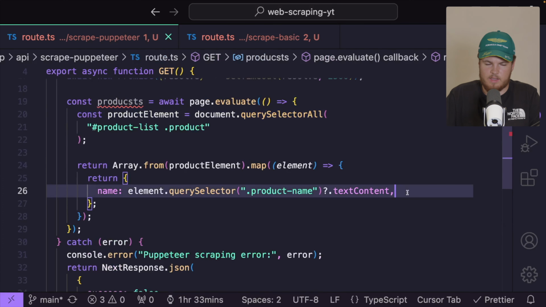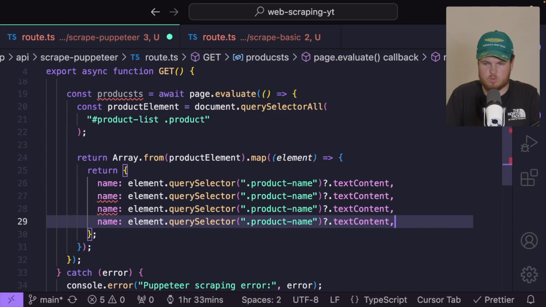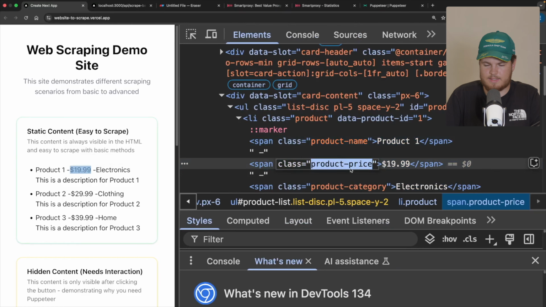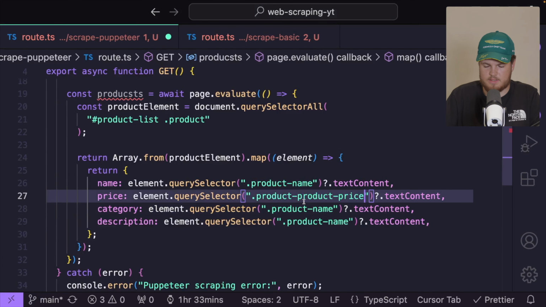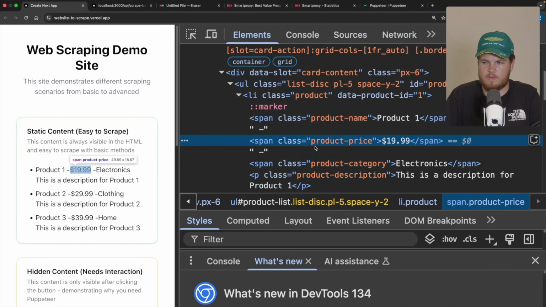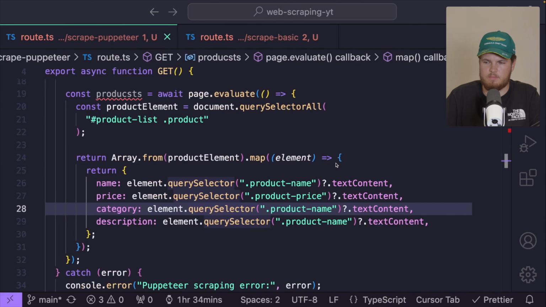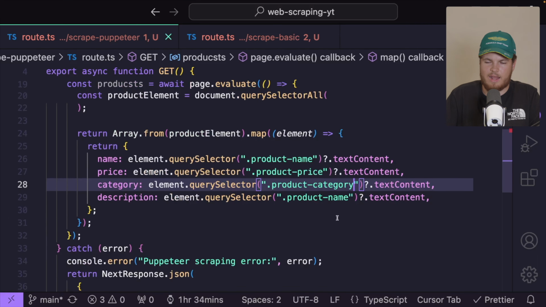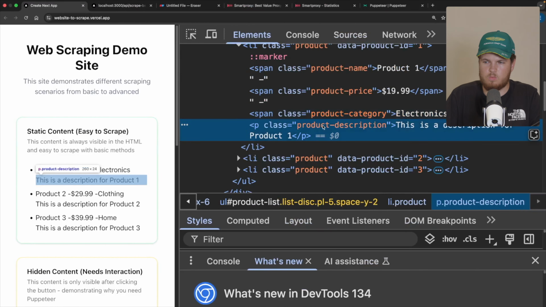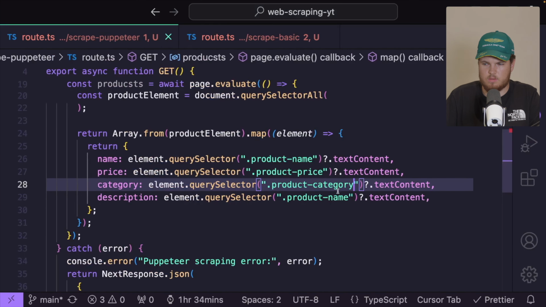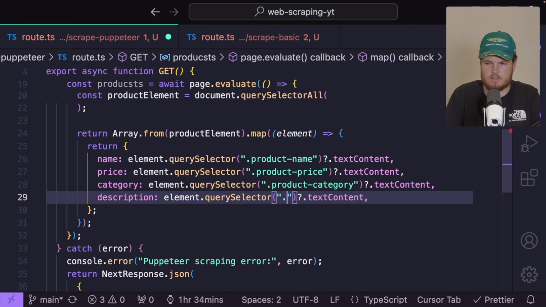Let's now do the same thing for our price, category, and description. So for the price, we have a class name of product-price. Let's paste it right here. For the category, we have a class name of product-category. I can copy it and paste it right here. And then we also have our description with a class of product-description. So let's also paste it right here as an argument.